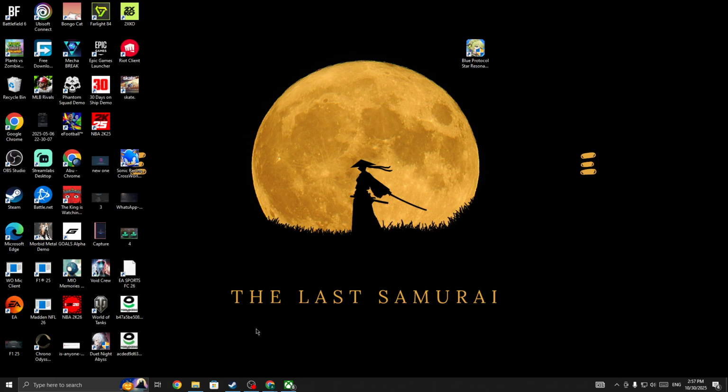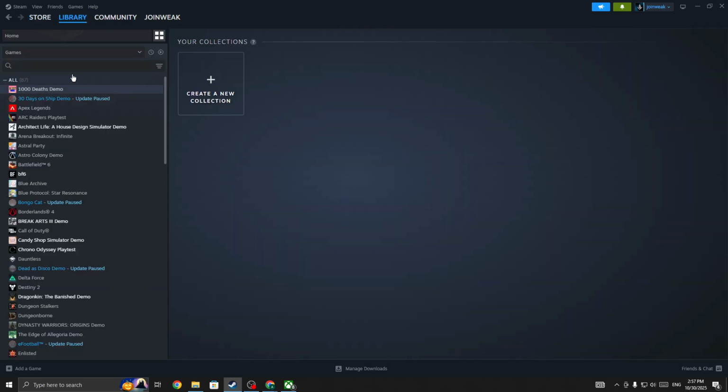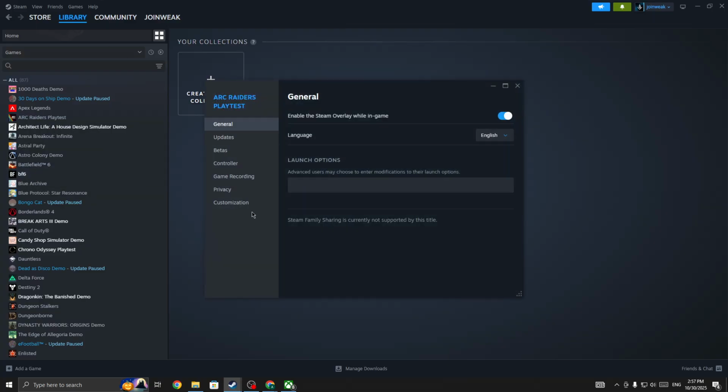But if you are still facing the issue after doing this and it's not working properly for you, then in this case you need to simply go to Steam and select Library. Here you need to simply search for ARC Raiders, right click on it, go to Properties, select Installed Files from the side menu in here, and then press Verify integrity of game files. When the verification is complete, start the game again and it should be fixed.